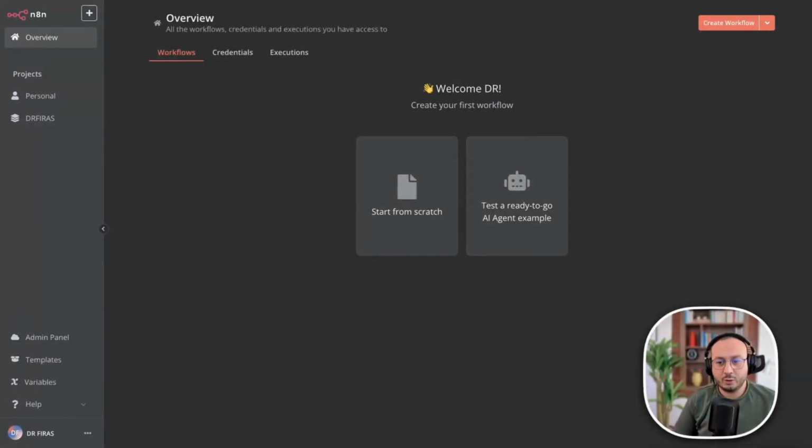And there you go. So now I'm in my interface. And here, this interests me. Actually, this part here is to create my first workflow. So here I will select Start from Scratch. And here I will click to create the first workflow.